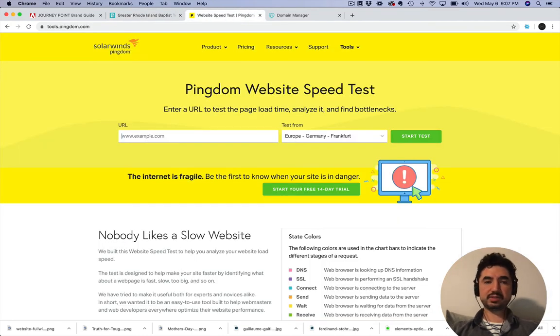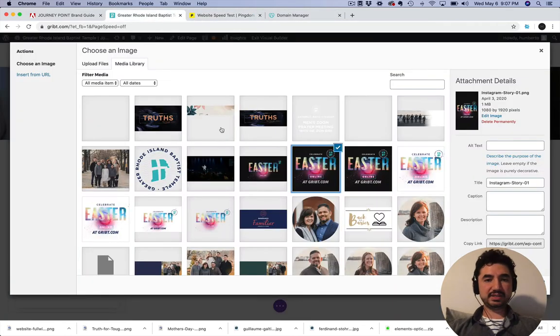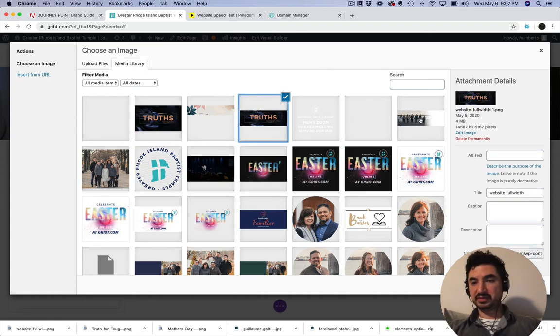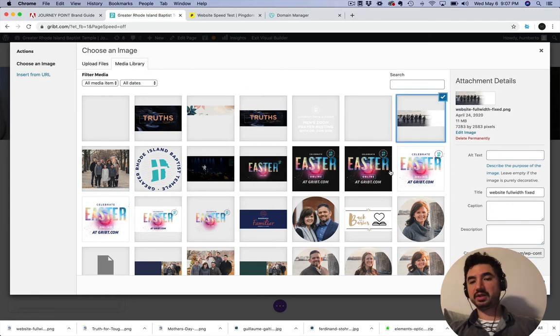What's interesting is this website at the moment is not loading, and it basically is because check out how large these files are. This file right here is 6 megabytes big. And then this other one that's on the home page is 4, and then this one is 11 megabytes.